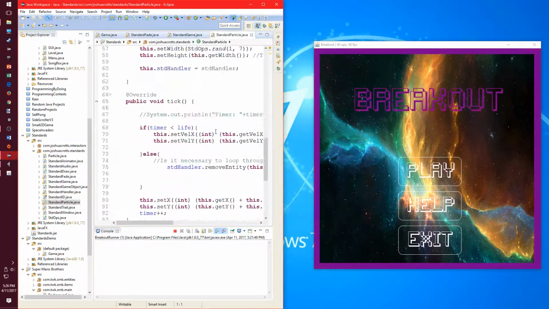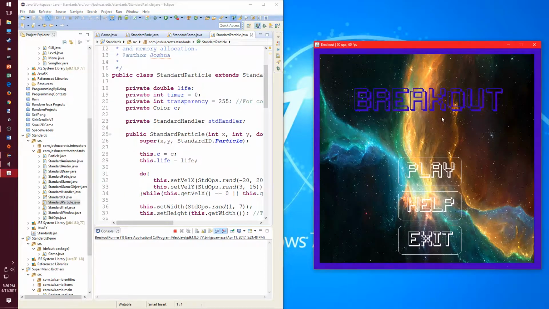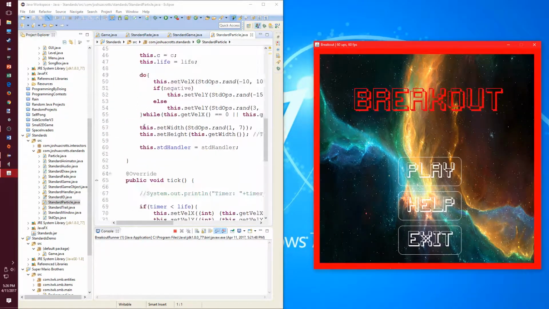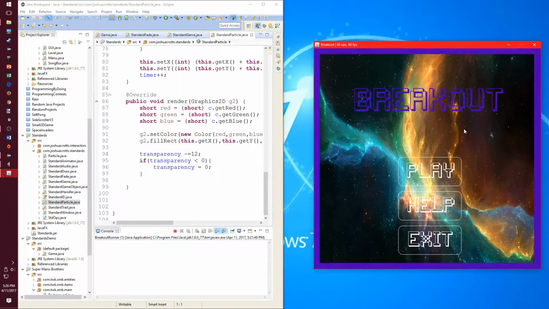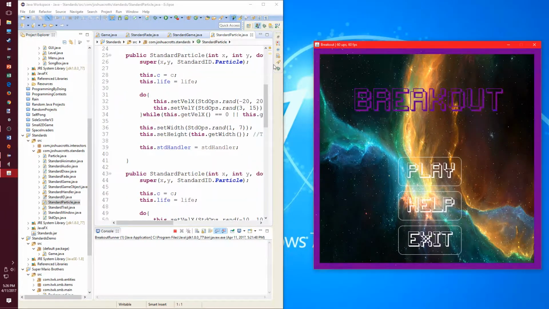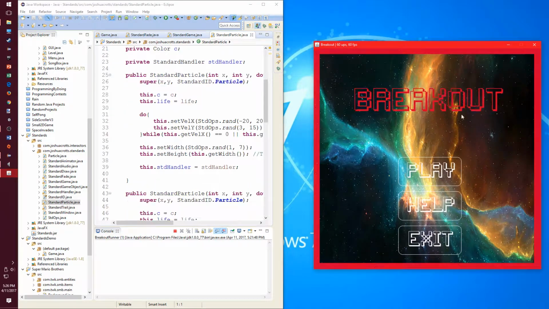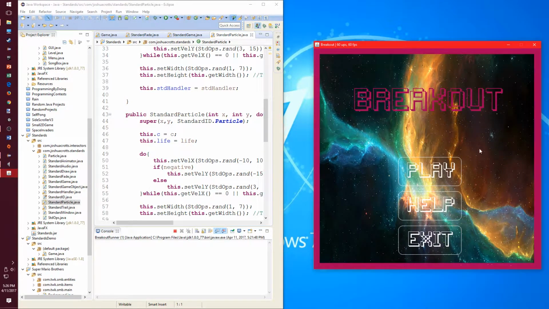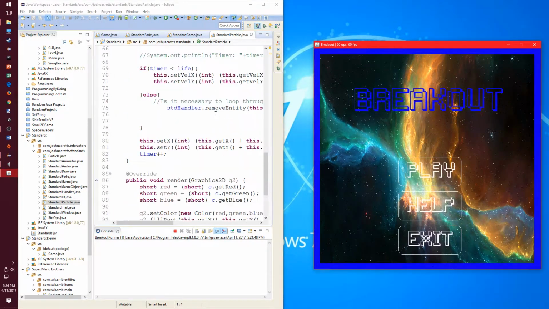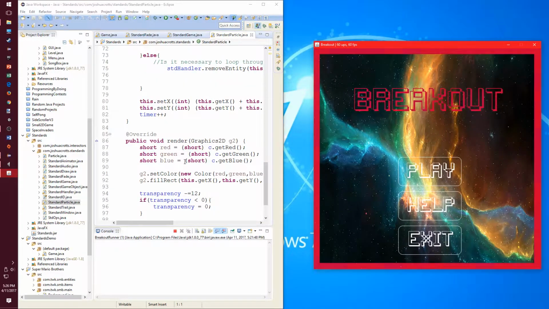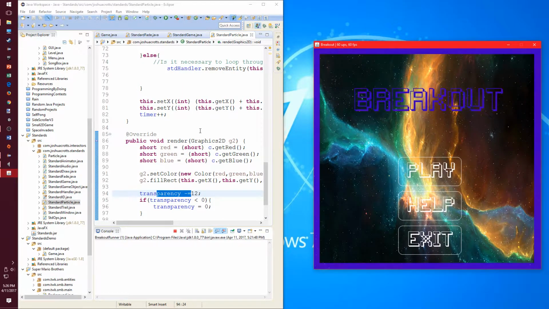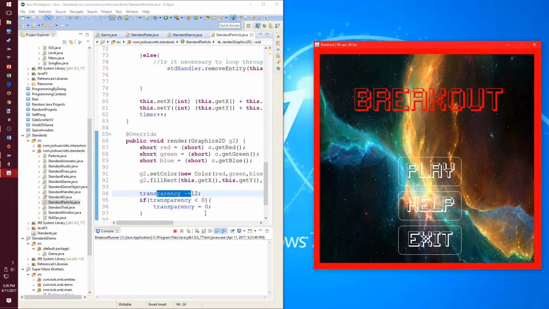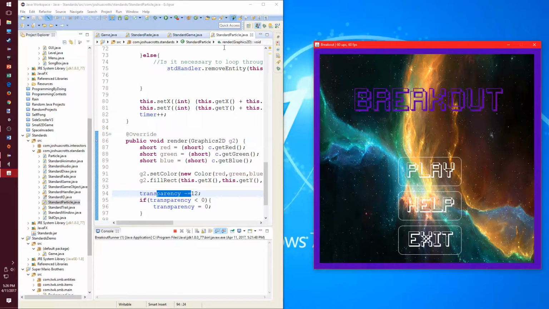And the life is determined based on how faded it is in accordance to the screen. So, I think some last indefinitely, while others don't. But I think most of these are indefinite. Could be wrong, because most of them are just flying across the screen. But what it will do is keep going, and as long as the transparency of the color, or of the particle, is greater than zero, it'll keep going. But if it's not, it'll remove from the handler, and it will terminate.